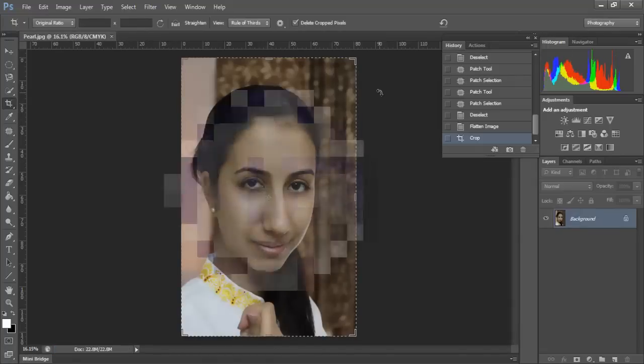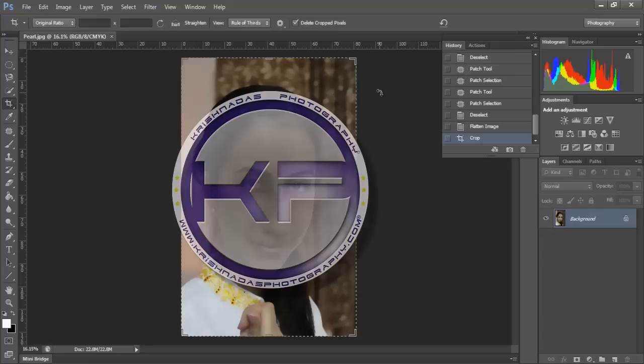So there you have it, skin smoothing using basic functions in Photoshop.